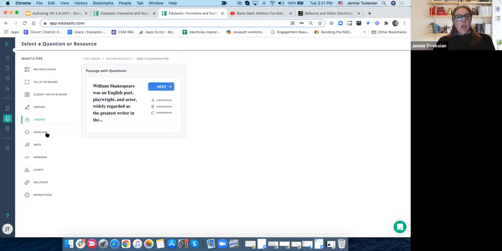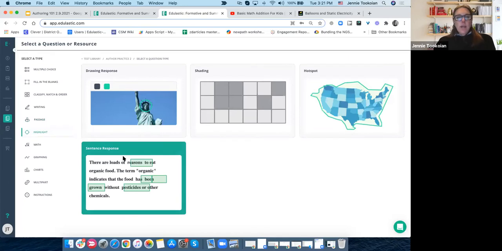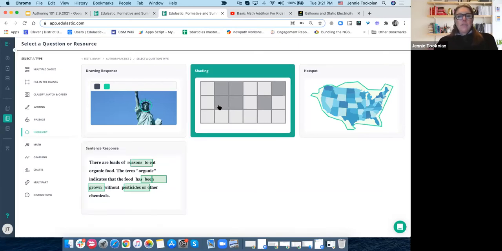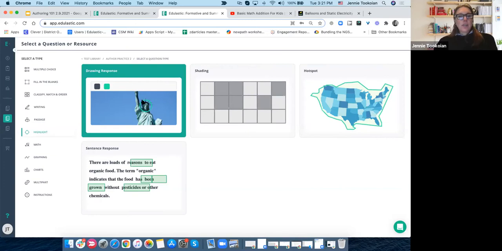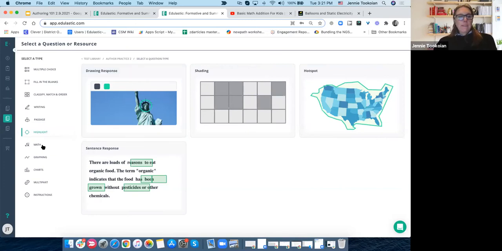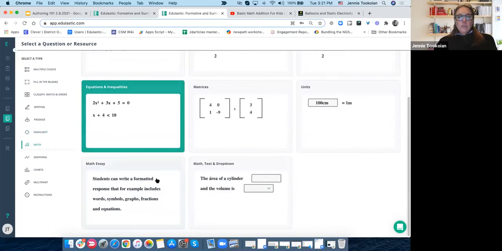Highlights, you can see these are like hotspots or highlighting. The youngest students often will just click on a word or a picture and they're highlighting that picture. That would be here under the sentence response. You can have them shade certain areas. You can have them identify hotspots in an image, and then the same thing, they can actually do a drawing response. Math gives you all kinds of expressions here.